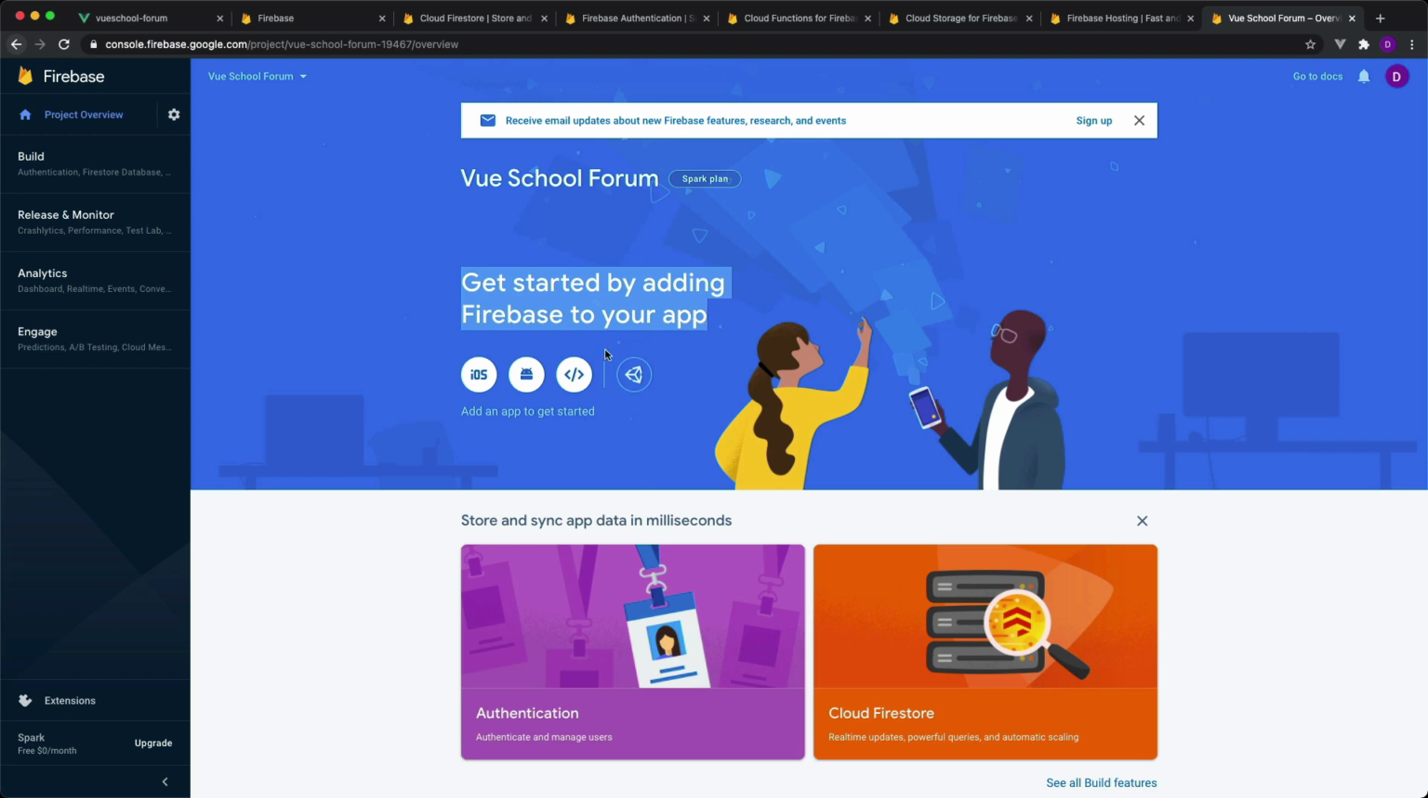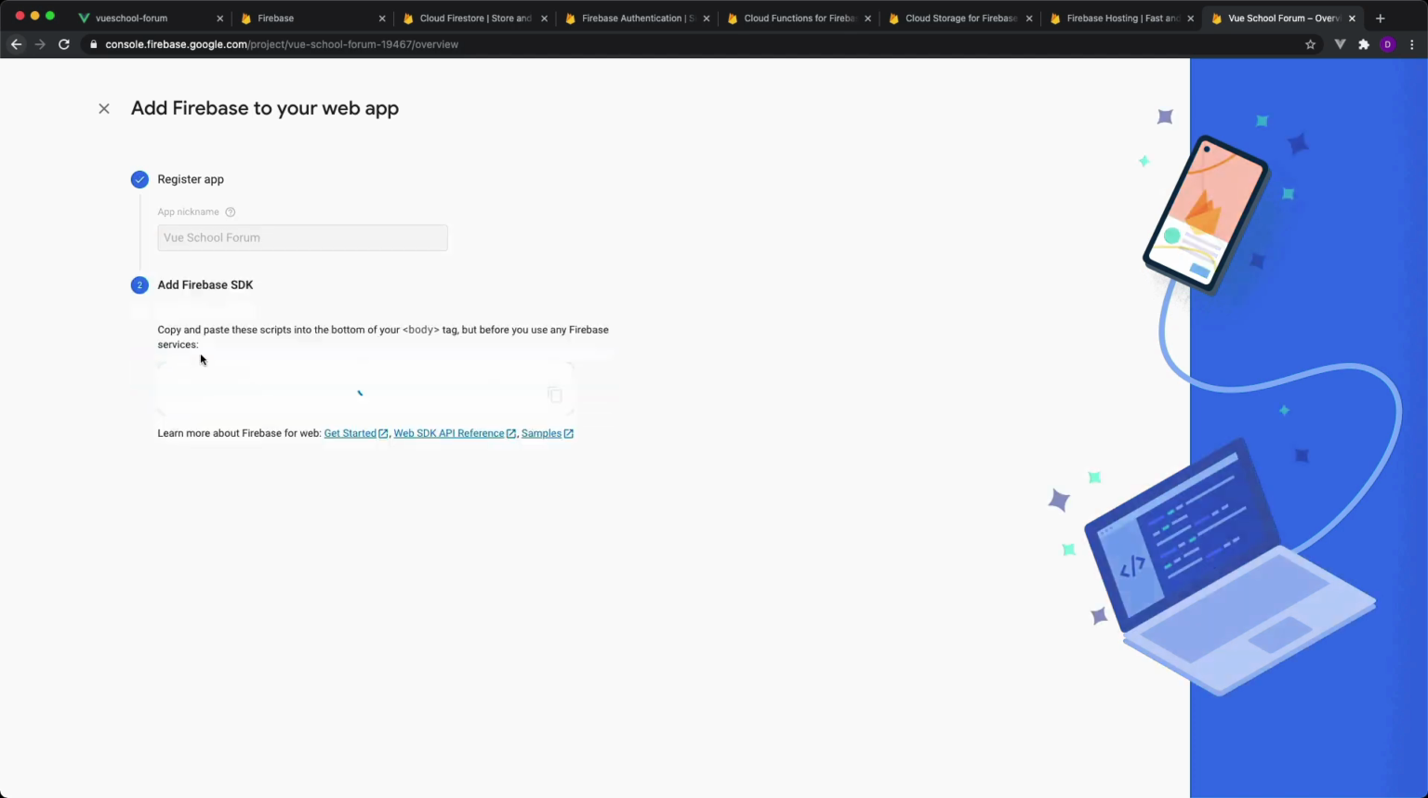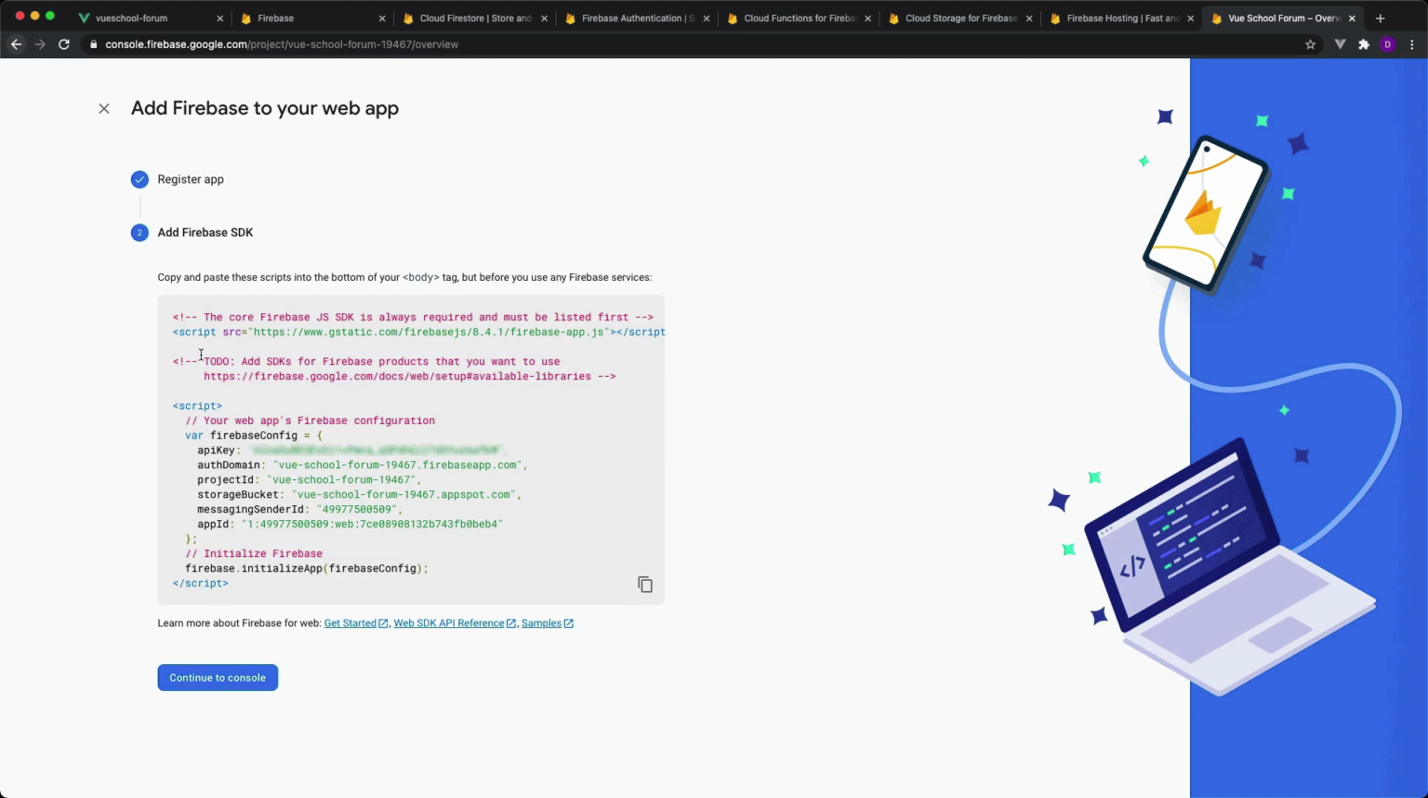Let's do that. We'll choose Web. Let's name the application View School Forum, just like the project. And we'll leave Firebase hosting unchecked at this time. Click Register App. Now we're presented with some code that we can add to our project in order to install Firebase. The option presented here for installation is linking to the JavaScript dependencies via a CDN URL in a script tag.